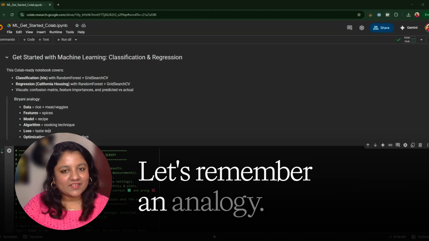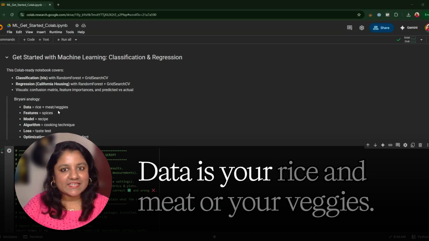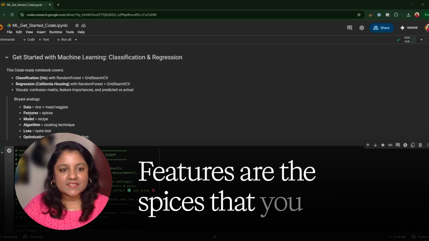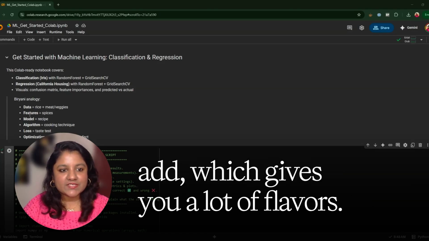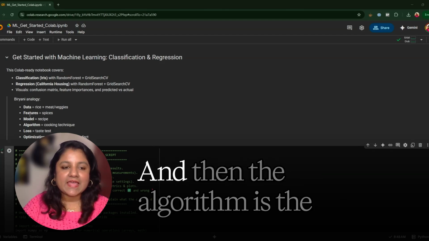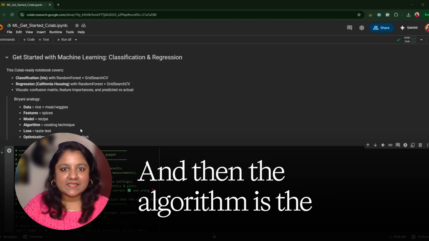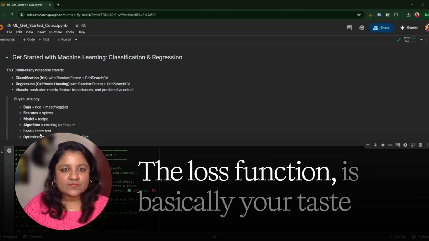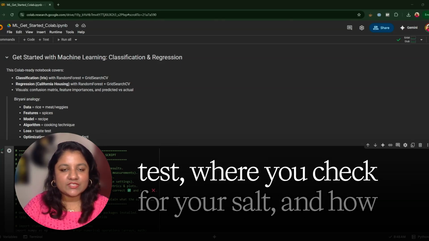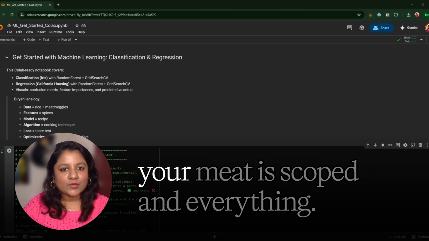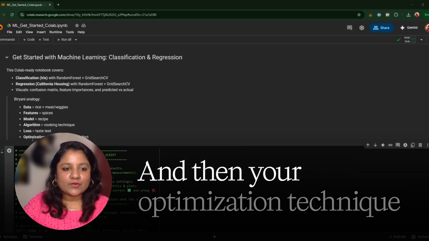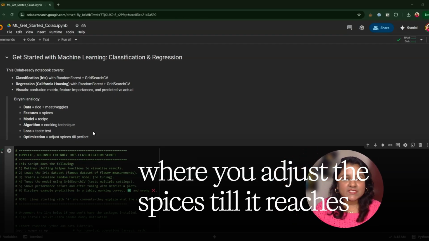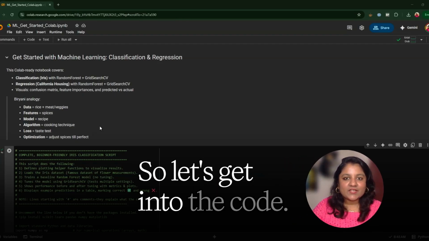Let's remember our biryani analogy. It has your rice and meat or your veggies. Features are the spices that you add, which give you a lot of flavors. Your model is your whole recipe, and the algorithm is the cooking technique. Random forest is your cooking technique here. The loss function is basically your taste test, where you check for your salt and how your meat is cooked and everything. And then your optimization technique is where you adjust the spices till it reaches that perfection. So let's get into the code.